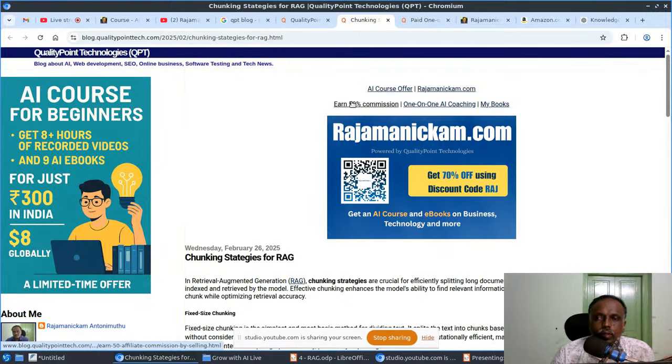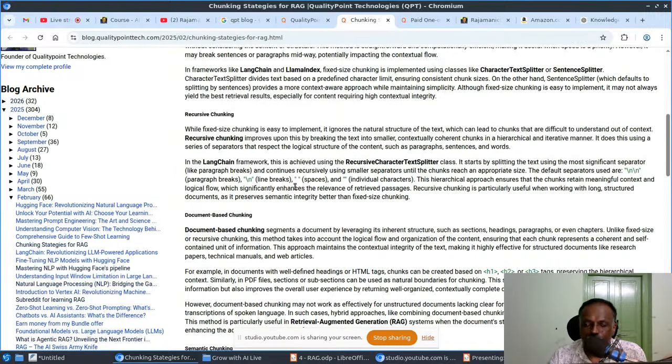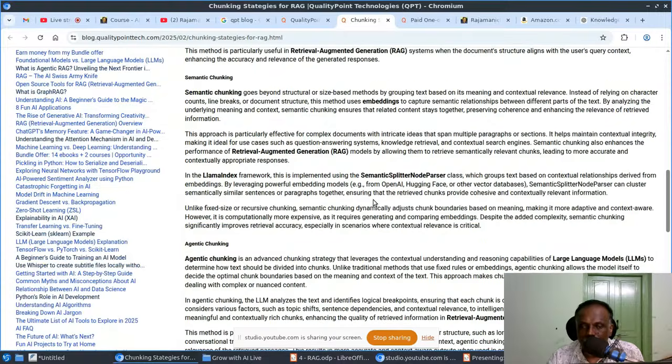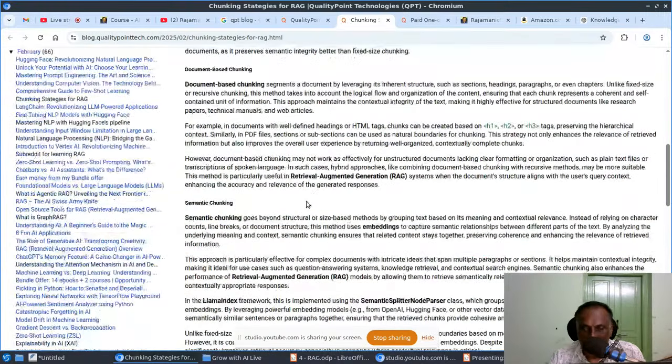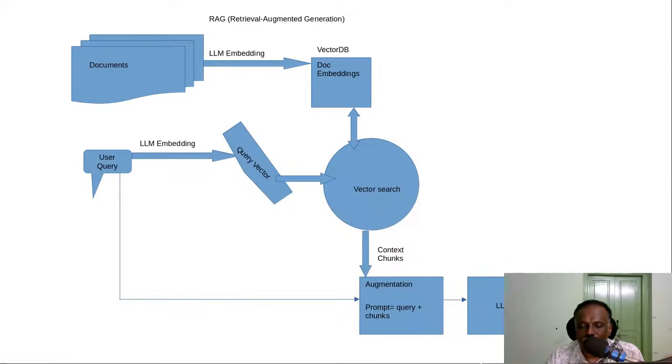For most of the blog posts I use ChatGPT extensively to write them, but I take care to review and cross-verify them, and I use different prompts to get useful information. So these are the strategies: fixed size chunking, recursive chunking, document chunking, semantic chunking, agentic chunking. Splitting the document itself is not that easy. But fundamentally, we can split the documents into multiple chunks with a fixed size, right? 1,500 characters for the first chunk, the next 1,500 for the next chunk, like that.